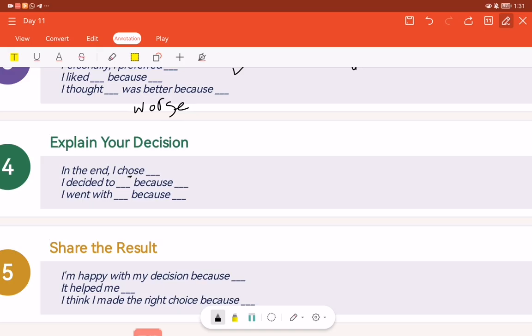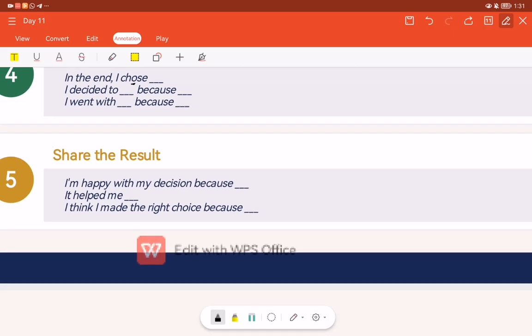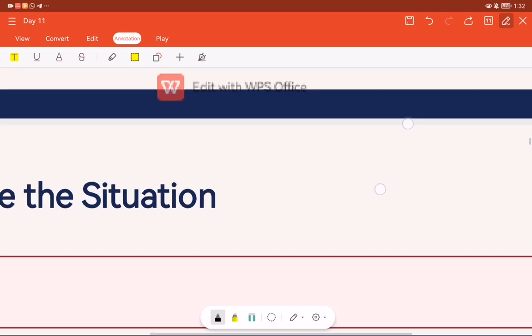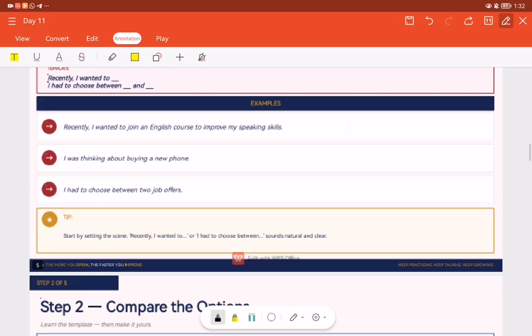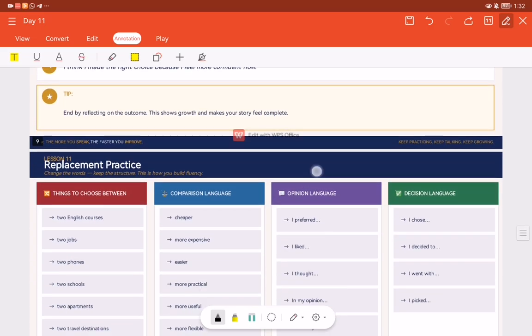I decided to go for option 2 because I'm happy. This is present, but it's okay because you're saying that you're happy now. I'm happy with my decision because it helped me. I think I made the right choice because it's cheaper, it's nearer, closer, whatever. This is a more detailed explanation.